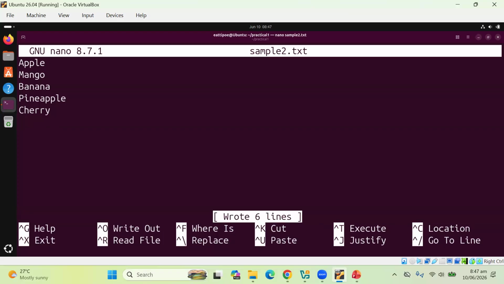All right, so now I want to try cut and paste. For instance, you want to cut the text mango and paste it under cherry. All right, we want to cut. One thing is that to navigate the file, you can use the arrow keys up and down, left, right.